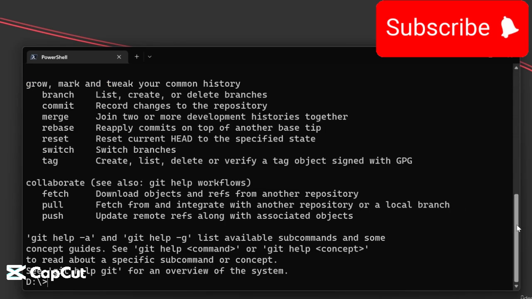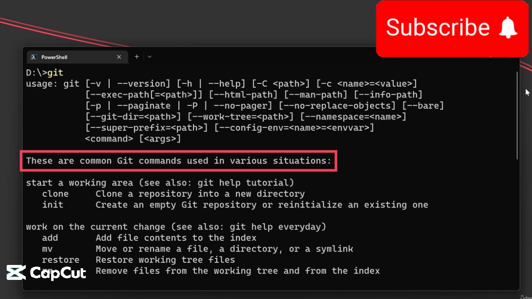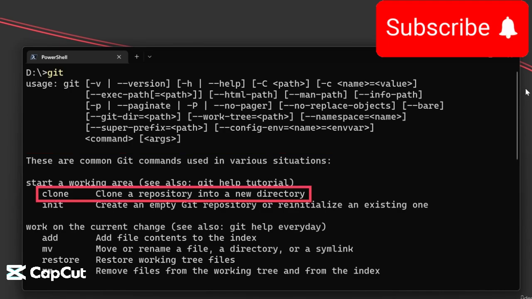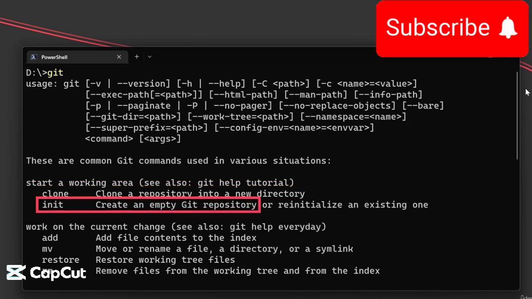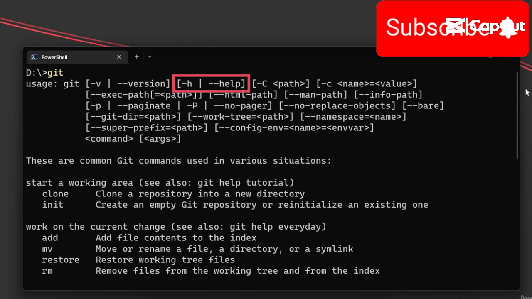Now let's scroll up again to the top. As you can see here, these are common Git commands used in various situations. You find here the clone command to clone a repository, and you find the init command to initialize an empty Git repository. As you can see here, you can write git -h or --help to get help. You can write git -v or --version to see the installed version of Git on your machine.